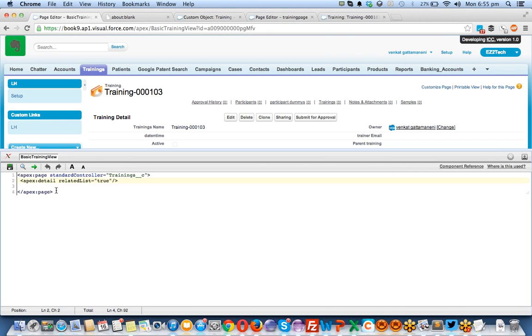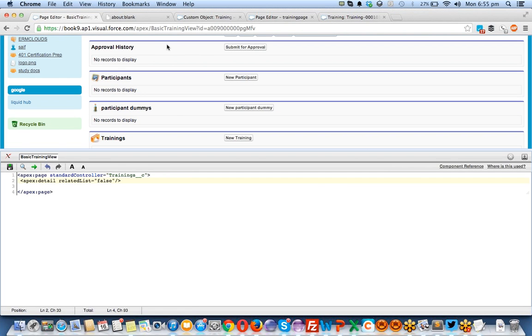So it's using the standard controller of training object, and it's simply displaying the detail page where I'm saying the related list items equal to true. If I make it as false, I won't see the options in the bottom. I cannot see this type of options, the related list items for this training object. Now this is a simple page.